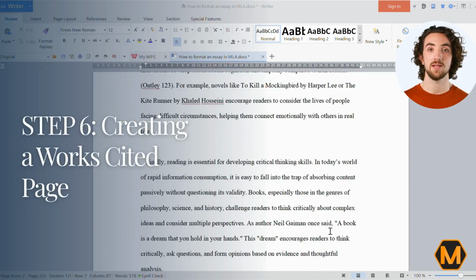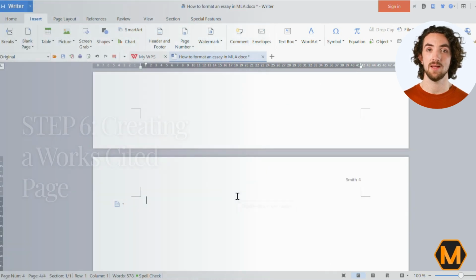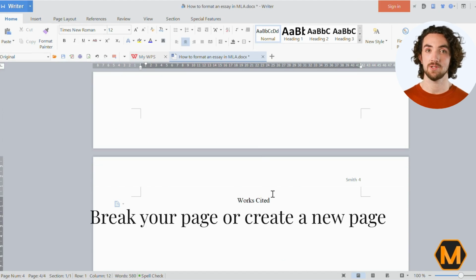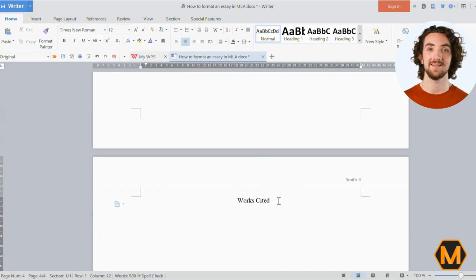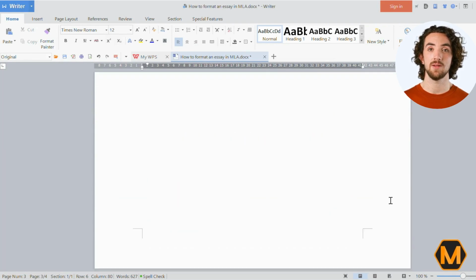Step 6. Creating a Works Cited page. Alright, now let's tackle the Works Cited page. After the body of your essay, break your page or create a new page. Then type Works Cited at the top and make sure it's centered. Once that's done, hit Enter and start listing your sources alphabetically by the author's last name. Make sure to format it with a hanging indent.